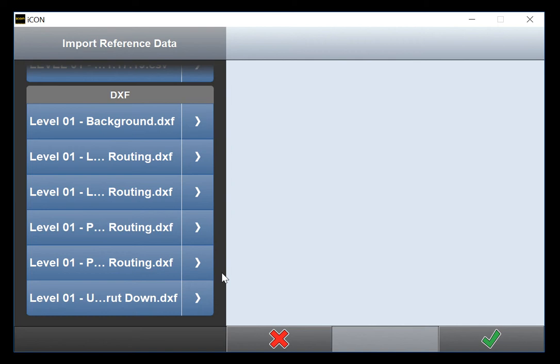Reference video 7, Project Setup and Organization for further information on file settings. Once the settings are correct, click the green check to import.